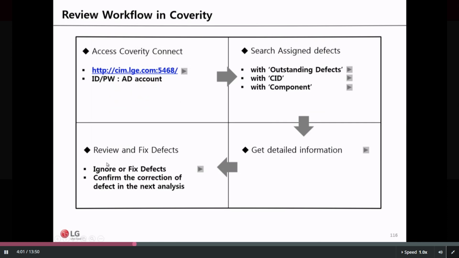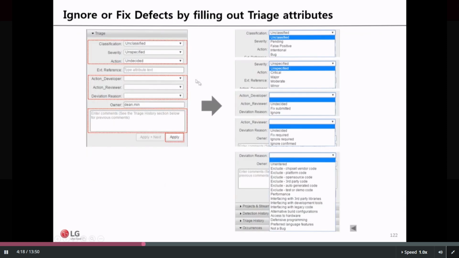And review and fix defect. This is the workflow for Coverity defects. First, go to the CIM and log in, search your defect, and get the information to resolve it, then review and fix the defect. Or if you want to ignore it or fix it, just go to here.